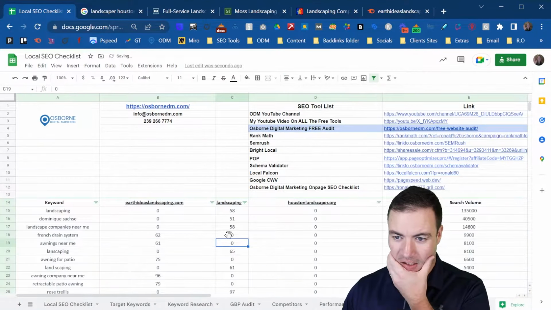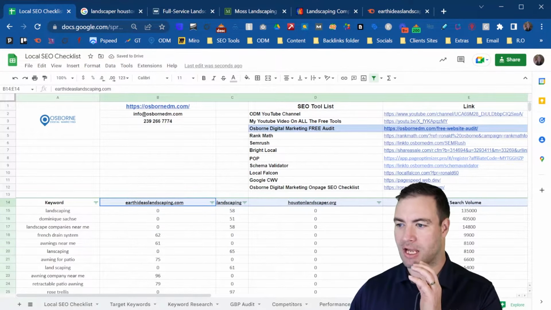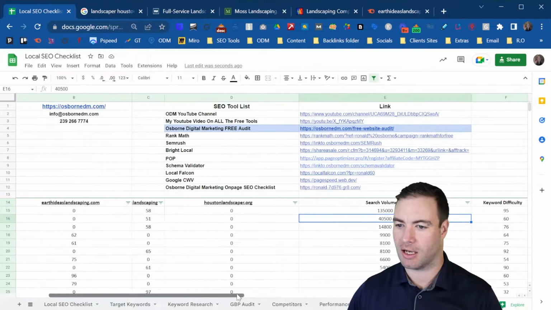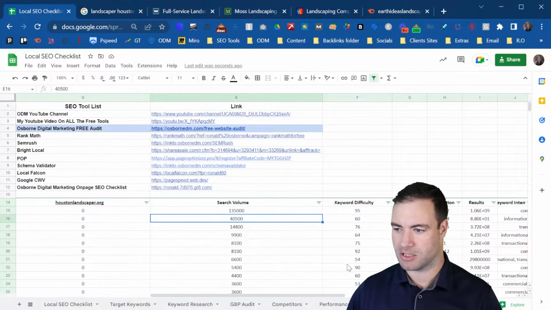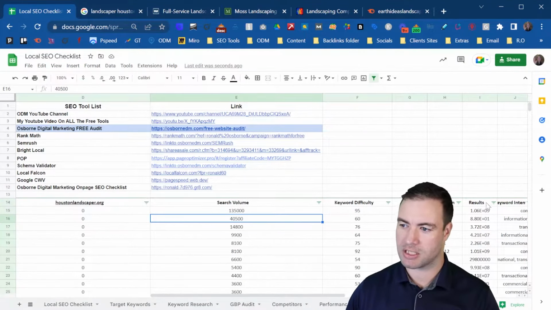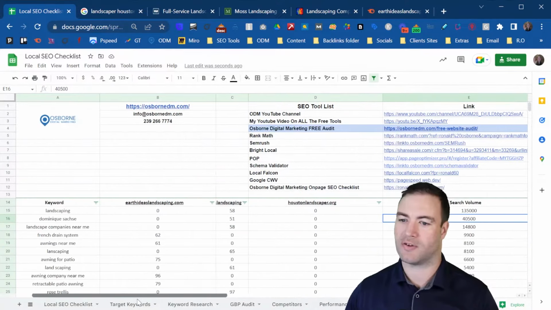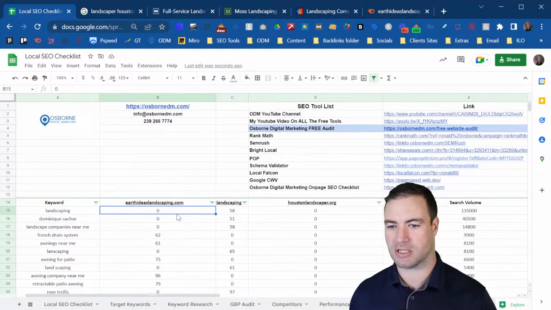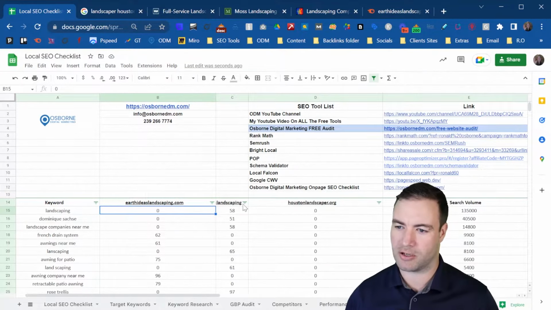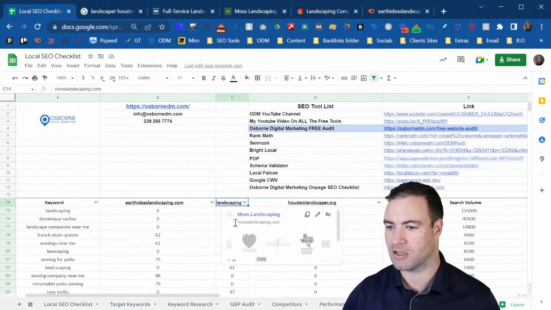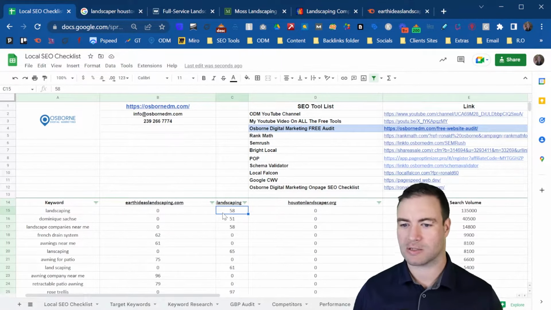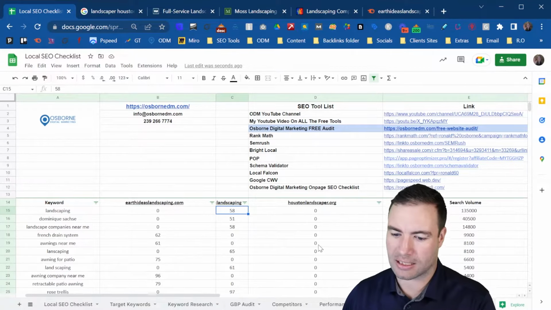All right. So this is all of your domains. This is the search volume, so you can see how many searches, keyword difficulty, cost per click, competition results, all of this other stuff, guys. You can see the main stuff here. So for landscaping, this is what position they're in. Zilch, they're not appearing, but I think it's Moss. They're in position 58, okay? So that's what that is. That's how you read the keyword gap.